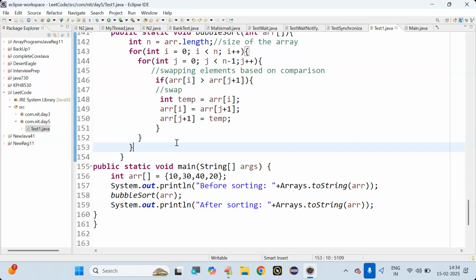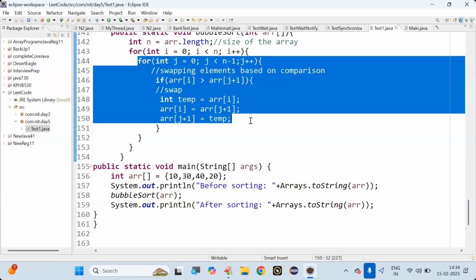Getting it? So can you just do a quick dry run and let me know where is the mistake here? Here only some mistake is there. Tell me.